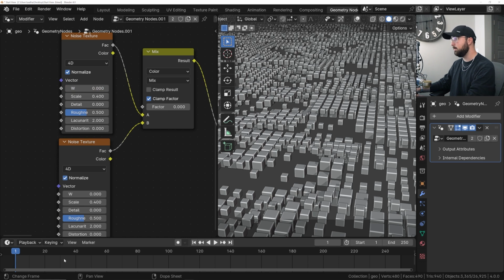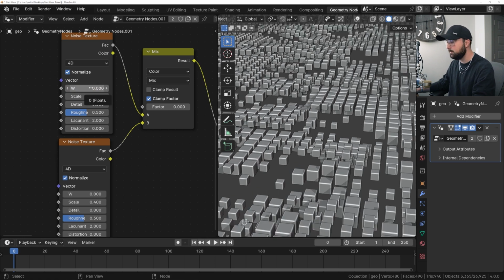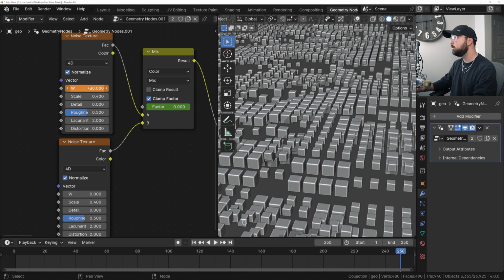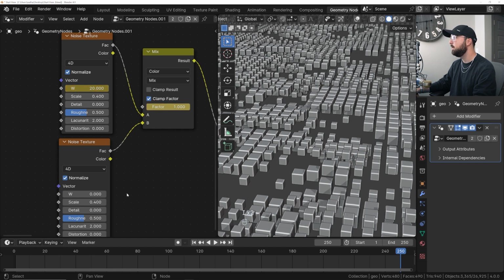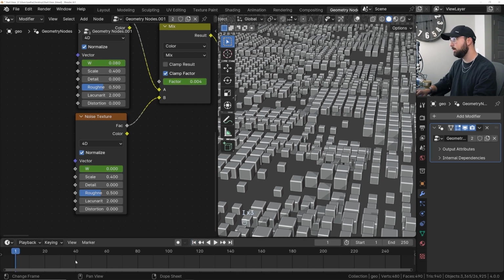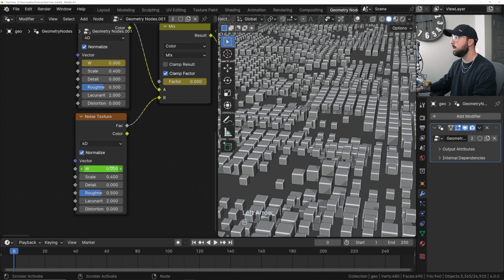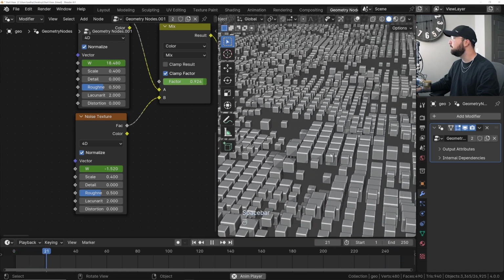Let's go down here, hit our arrow back to frame 0, and I'm using right here 250 frames. So right here on the W, I'm going to hit I, and then here on the factor, hit I. We're going to go to the end, and we're going to type in 20, hit I, and then bring that factor over here, hit I, and then on the W, and then we're going to go back to frame 0 and type in -20. And that is going to make a seamless loop for us.